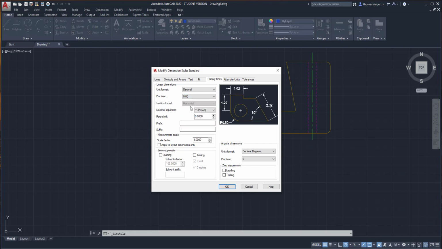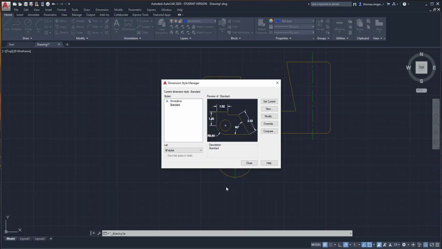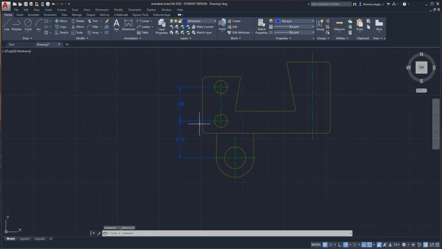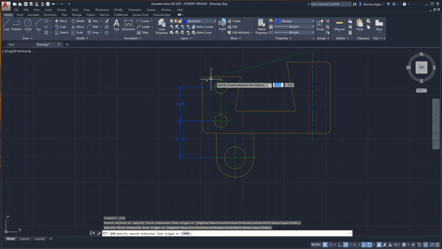We want to set the precision to 2. Notice that it updates all the dimensions in the view window to 2 decimal places. That means any dimension that I place from now on is going to be a 2 decimal place dimension.